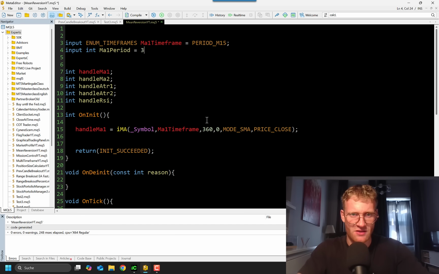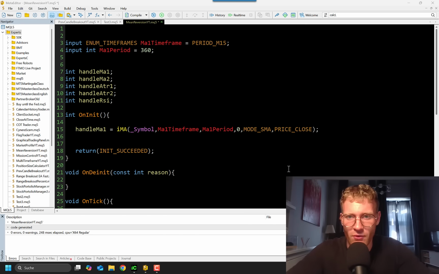Period I think is 360. And now instead of having the hard-coded 360, we can say MA1 period. Now the user is able to change this. We could also do this for the moving average type or the applied calculation price, but in this tutorial I don't want to do this. You can easily do this on your own. Just create 2 more input variables for these 2 values.